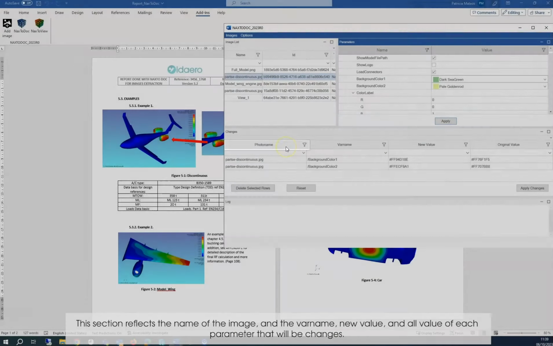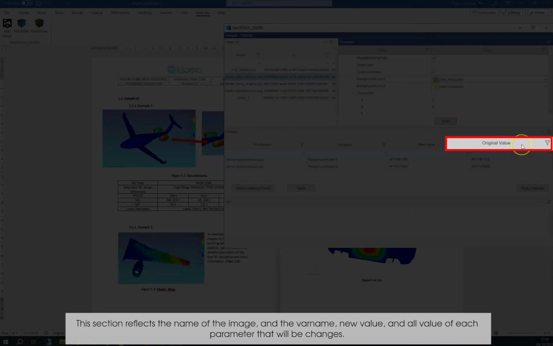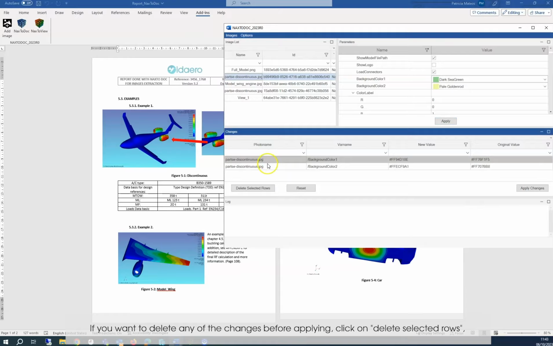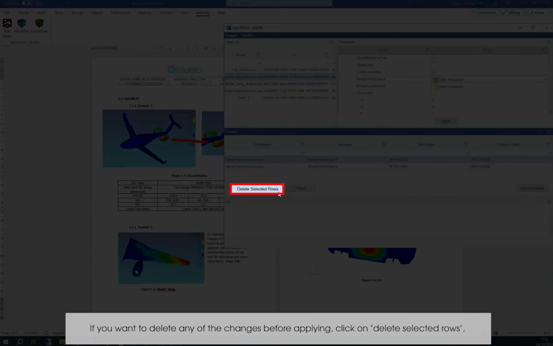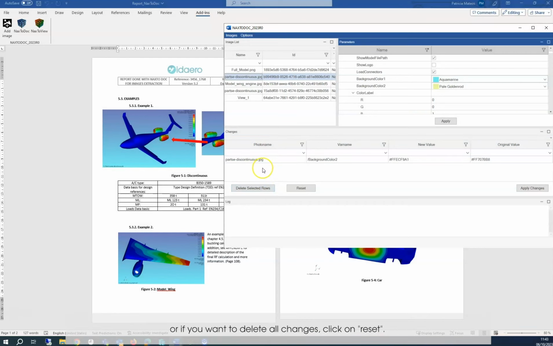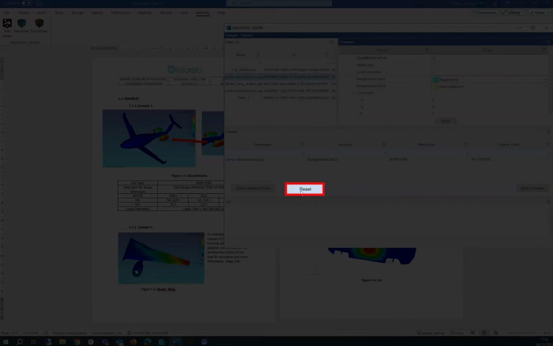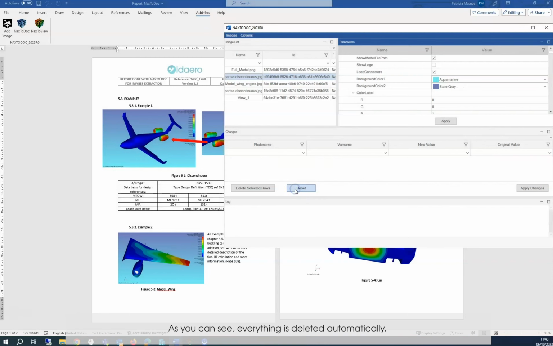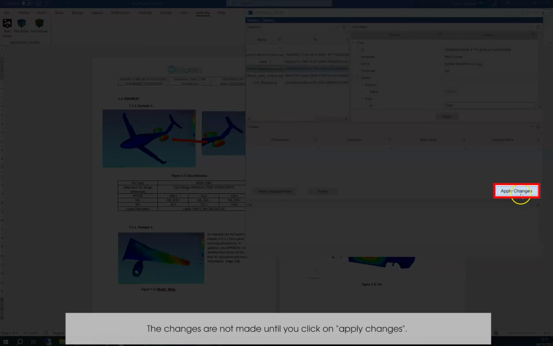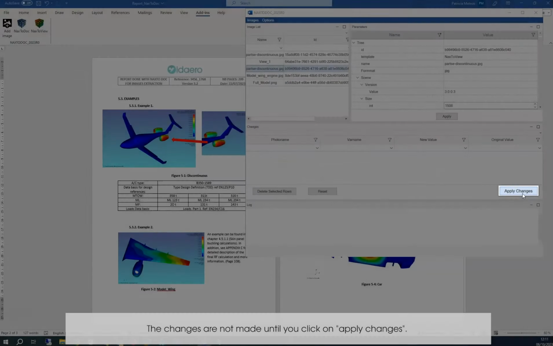This section reflects the name of the image and the var name, new value, and old value of each parameter that will be changed. If you want to delete any of the changes before applying, click on Delete Selected Rows, or if you want to delete all changes, click on Reset. As you can see, everything is deleted automatically. The changes are not made until you click on Apply Changes.